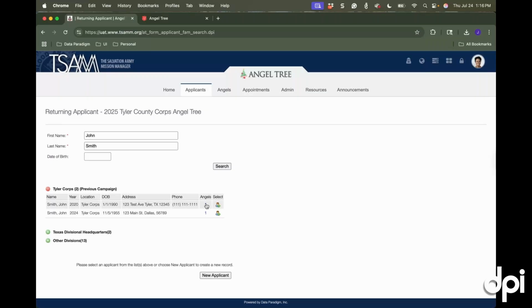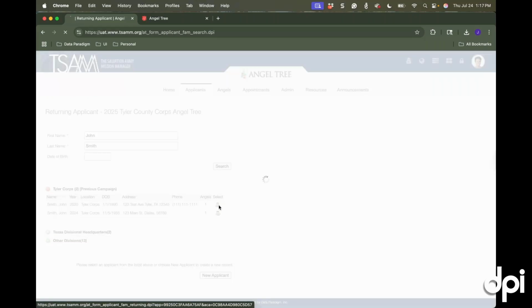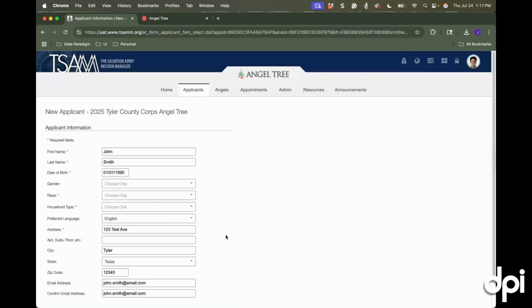You can select this angel's icon here, which brings up the name and age of who that was. So if they're sitting across from you and you have a John Smith, you say, hey, is your son named Billy and was he 5? Or is he 10 years old? You can go ahead and select that individual. If I do so, I simply click this icon here to the right, and it will carry forward that information and pre-populate the information that is available. That's if you do an online intake. If you do a new applicant, you just start from scratch like we did on the online intake.